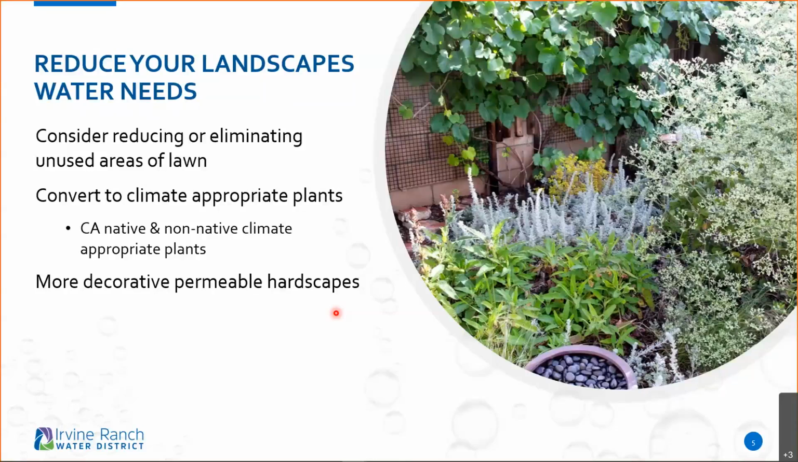And that key word there is permeable. It's great to have hardscapes, walkways and so forth, and try to make them permeable, allowing that water to get through that area into the ground, and have our ground filter out that water and get it back into our water systems.